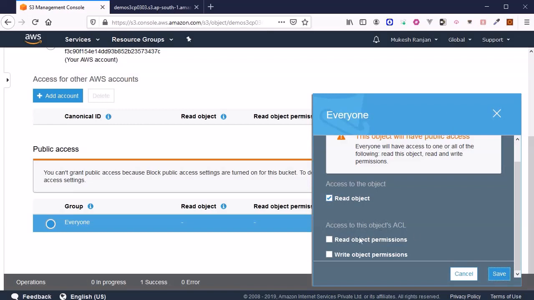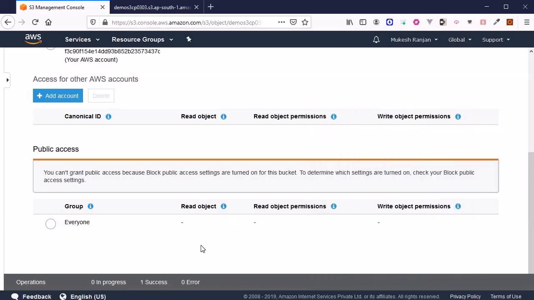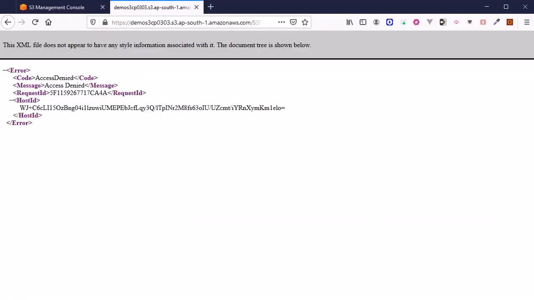Here you also need to provide the ACLs for that. So select any one of them. I have selected read. I haven't provided any write object permissions. Then we will click on save. Now we will move back and try to access this file. Just refresh it. No, we can't access it. Why? Because it is blocked at bucket level. So we need to go to the bucket level and enable it.